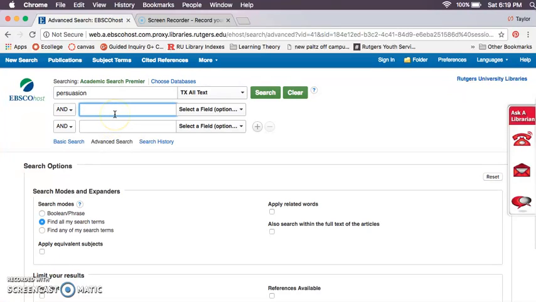In the next search bar, I'm going to type advertise like this, and I'm going to put an asterisk instead of the E. Putting the asterisk after the S is called truncation. This means it will search for all variations of this word. For example, advertise, advertising, and advertisement will all be included in my search results.